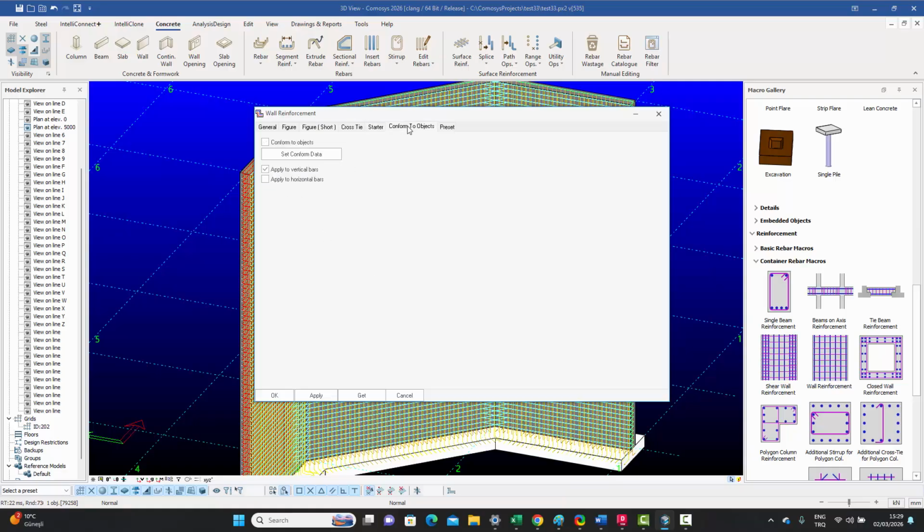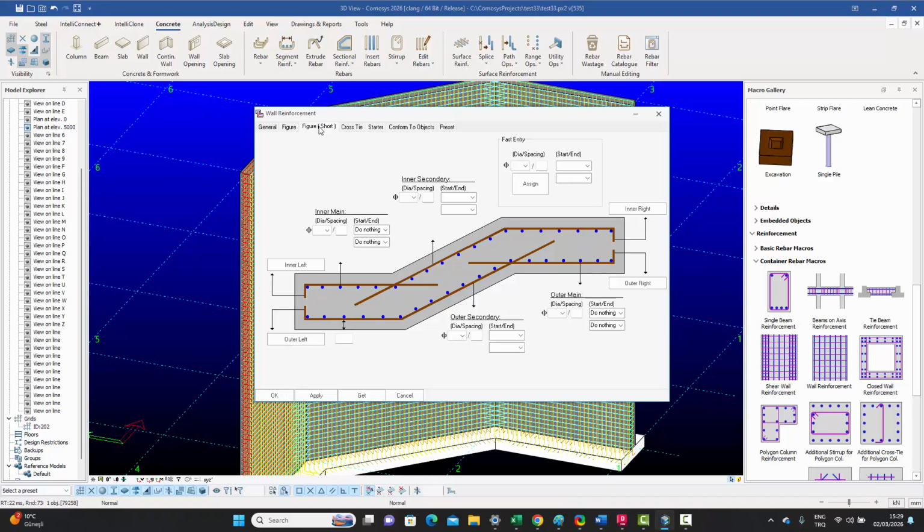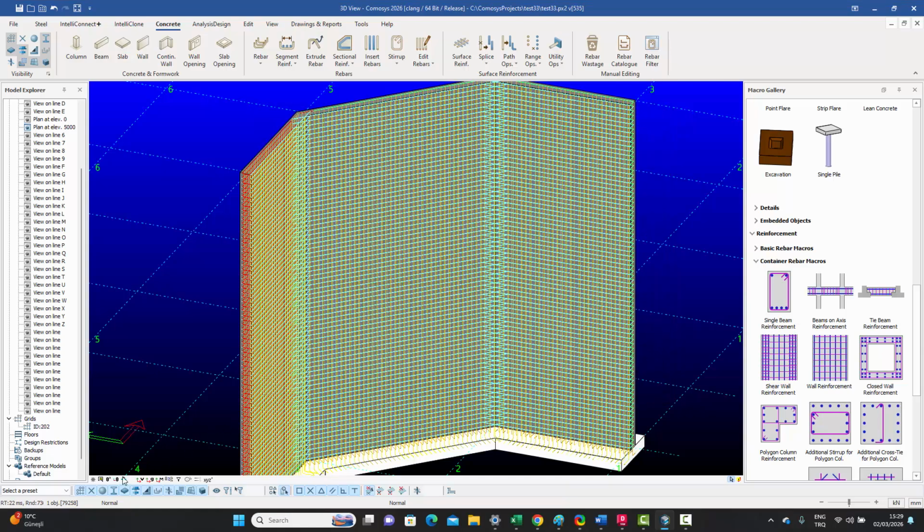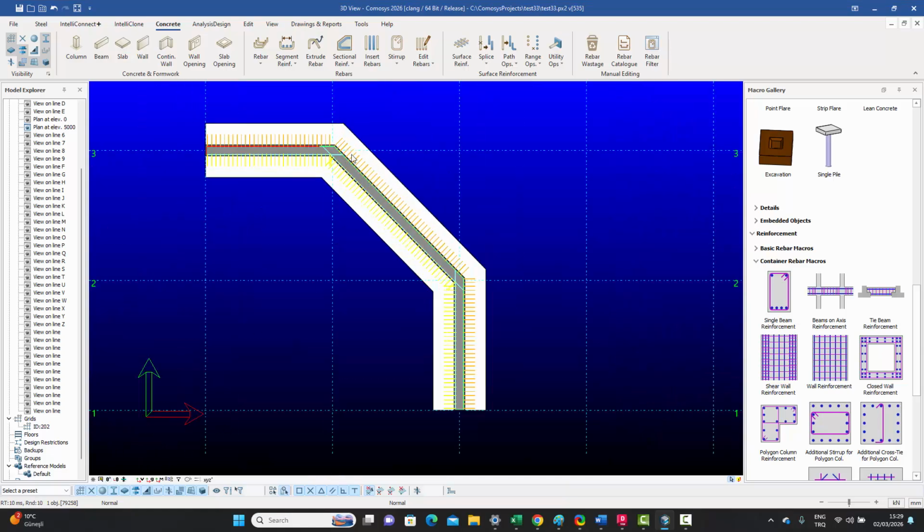We could conform to columns, for example, so that it cleans up the area where those objects are. We have complete control over the diameter and the spacing for all the inner main, inner secondaries, outer main, outer secondaries, and their end conditions, as always. So basically, you can more or less generate any kind of wall reinforcement which you want.